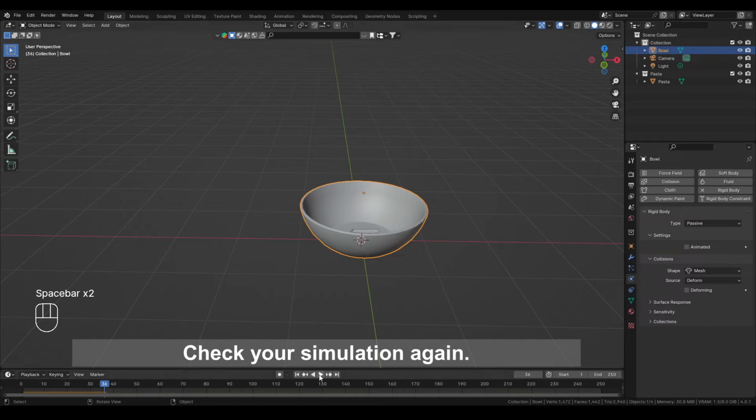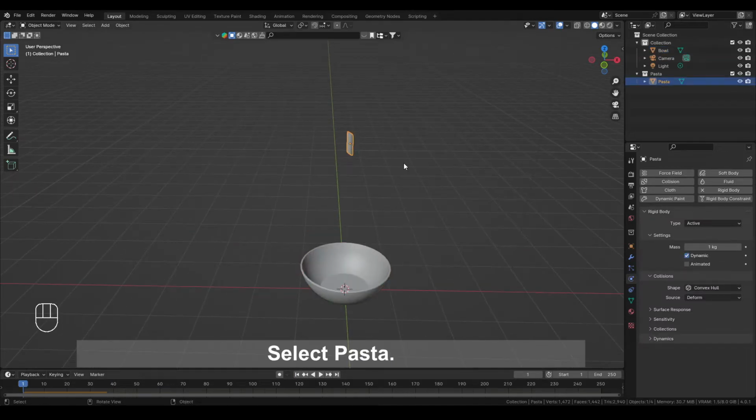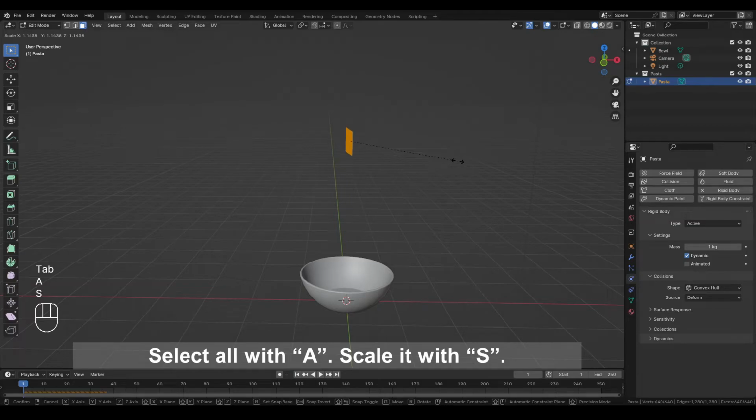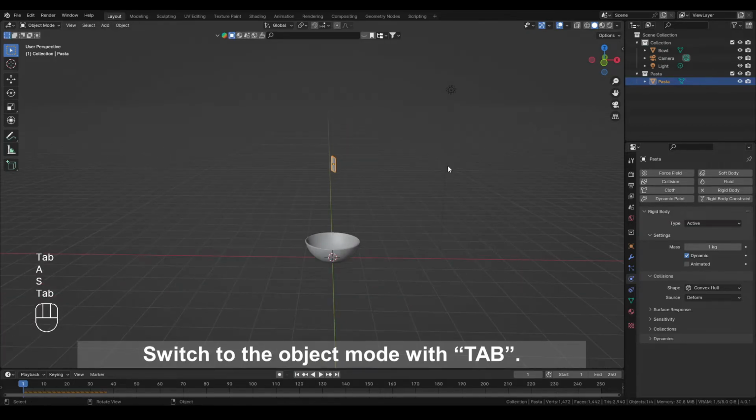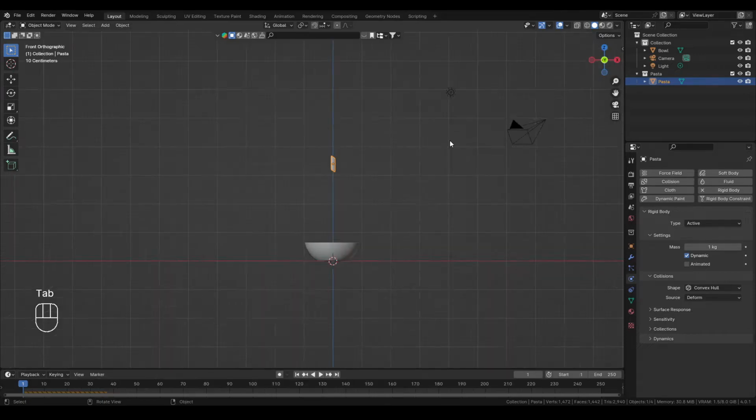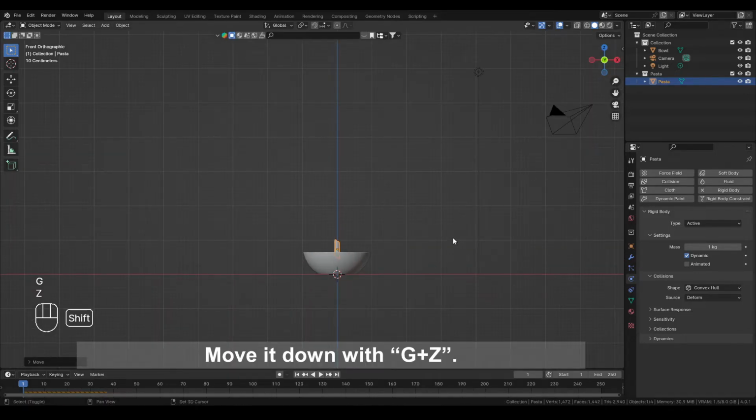Check your simulation again. Select Pasta. Switch to Edit mode with tab. Select all with A. Scale it with S. Switch to the Object mode with tab. Change view to front orthographic with 1 on the numpad. Move it down with G plus Z.